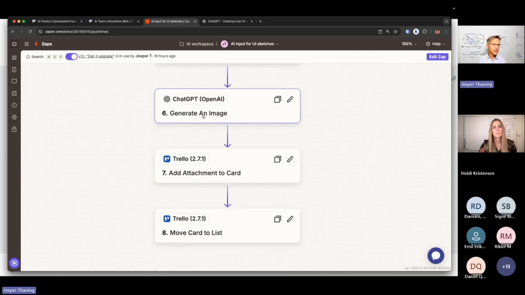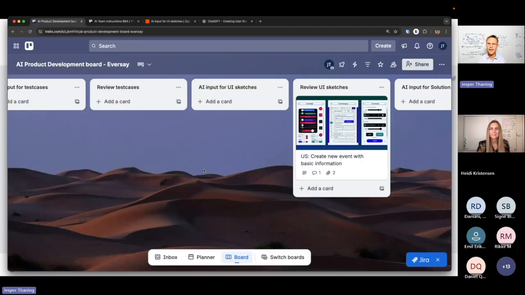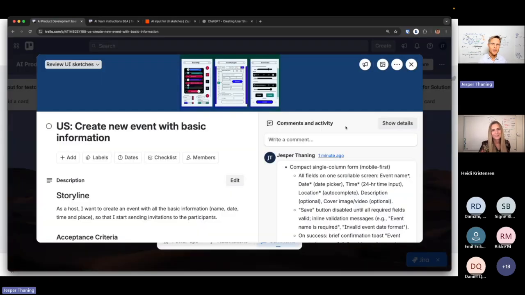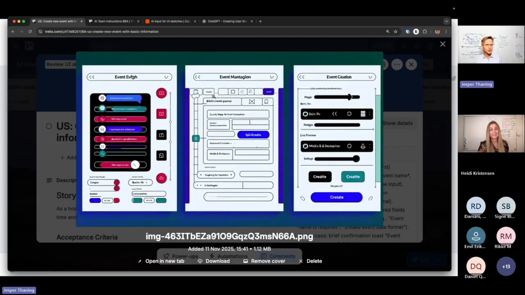When it has generated an image, then in this case, it adds an attachment to the card and then moves the card to the next list I have on my Trello board. Sometimes it takes a little while to create a UI sketch, but it has done that. So we can see now that on my card, I now have a picture, and you can see this is not really impressive. At the moment, I can only use an older image model here. If I wanted to use the newest one, I wasn't able to do that with Zapier and the API in ChatGPT, but hopefully that will improve in the months to come.